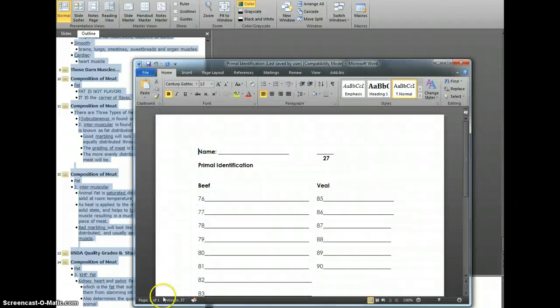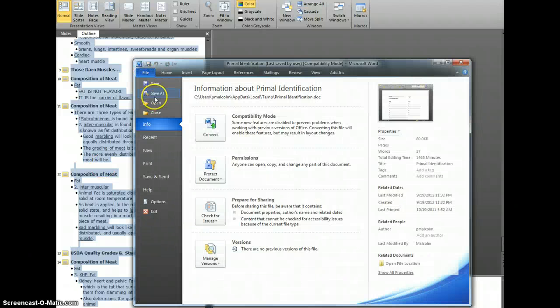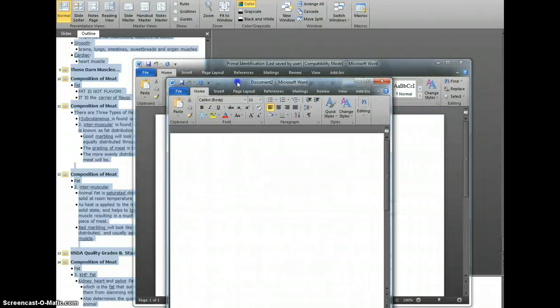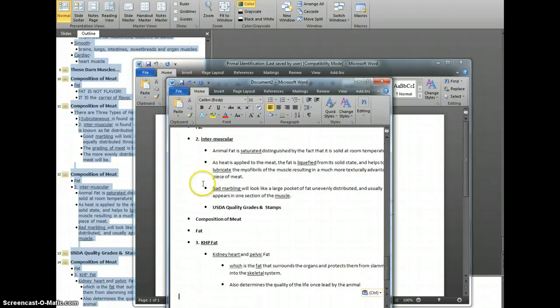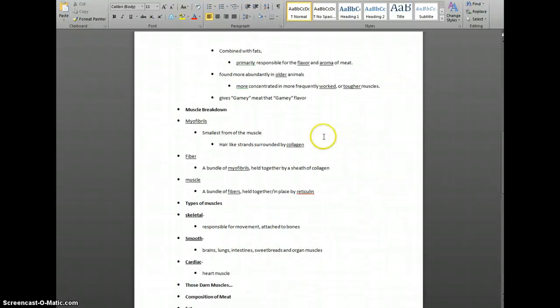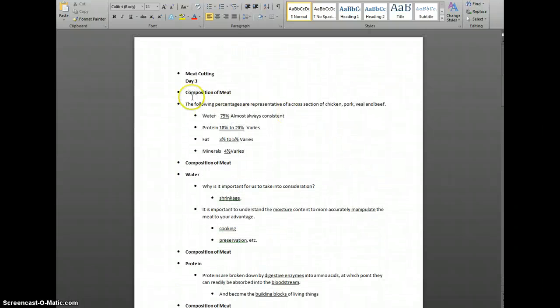Then you're going to open up a new Word document. So go to File, New, Blank Document, and then you're just going to hit Control V, which is paste, and now you've pasted all in those. So just to make sure you got everything down there, go back to the top. I like to make sure I did it right. So here we go, meat cutting, day 3.